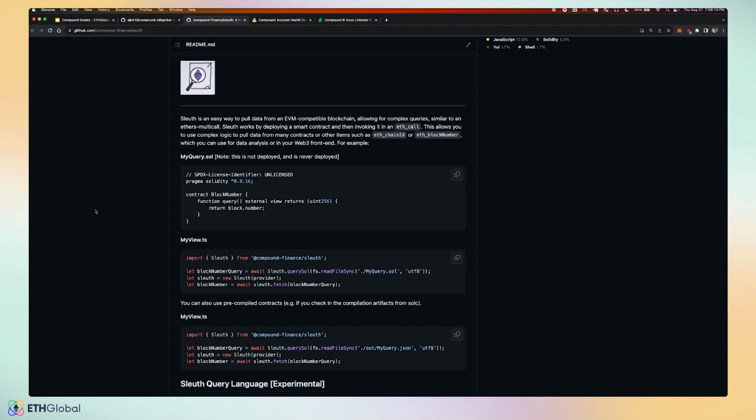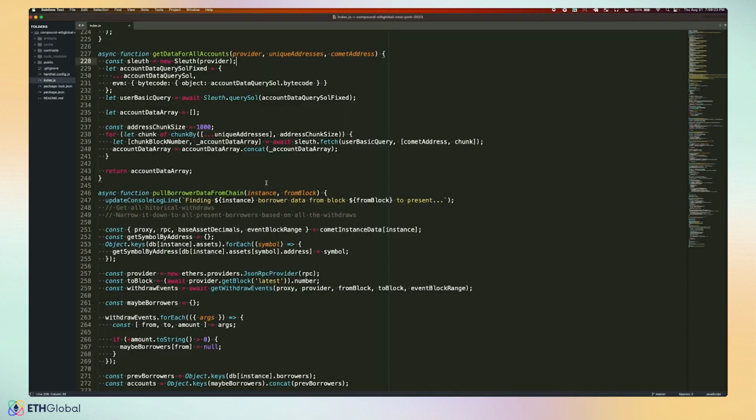So if you want to check out Sleuth, you can check out how it works here and some examples in the README of the repository for Sleuth. I'm going to run through my Sleuth query here. So here's how we declare it. We need to reference the bytecode from a smart contract that we compile.